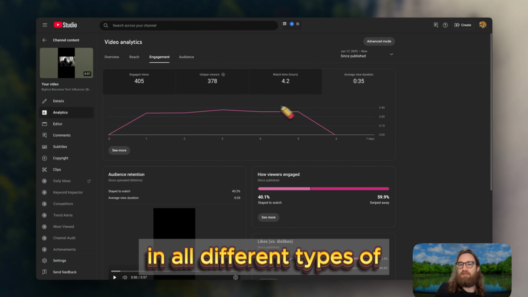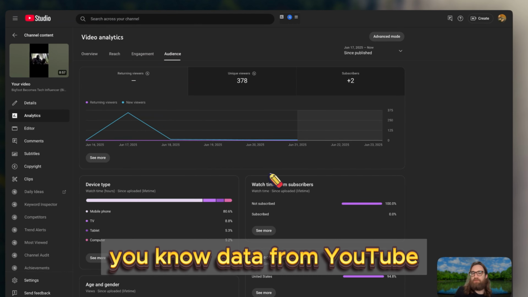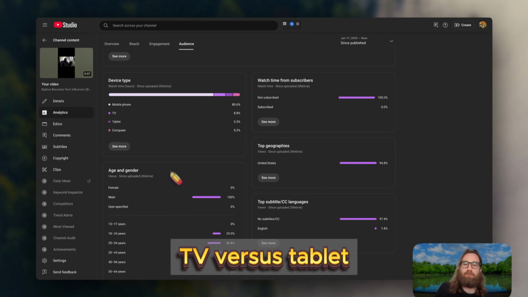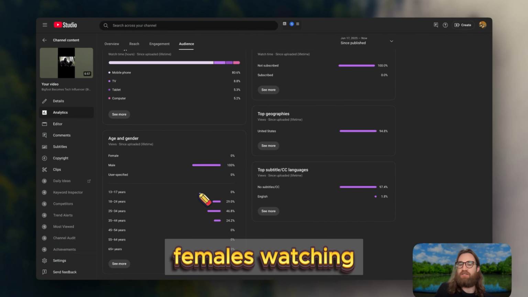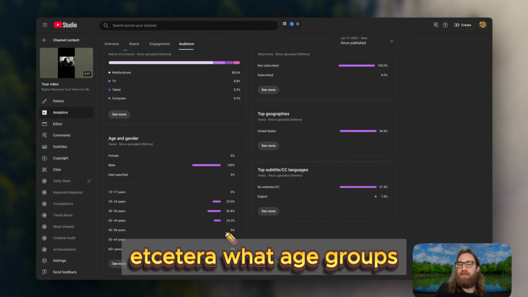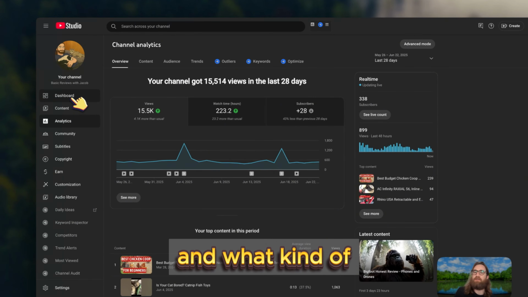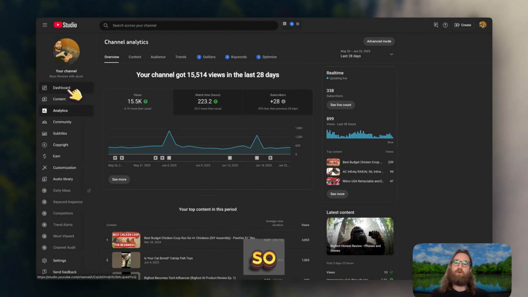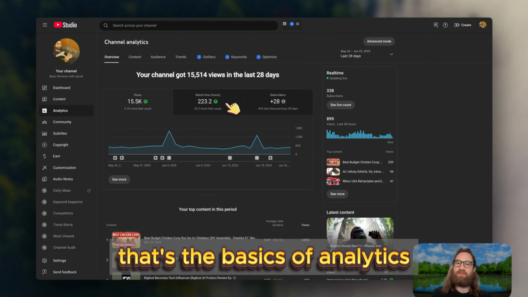You can get lost in all different types of data from YouTube because they tell you even the breakdown of, like, mobile phone versus TV versus tablet, male versus female watching, etc., what age groups. But really, you don't need to get this far into it necessarily, unless you really want to. That's just kind of an optional way for you to get more insights about your market, and over time you're going to get a clearer picture of who you should be creating videos for and what kind of content works best, what type of hooks work best. So that's the basics of analytics.